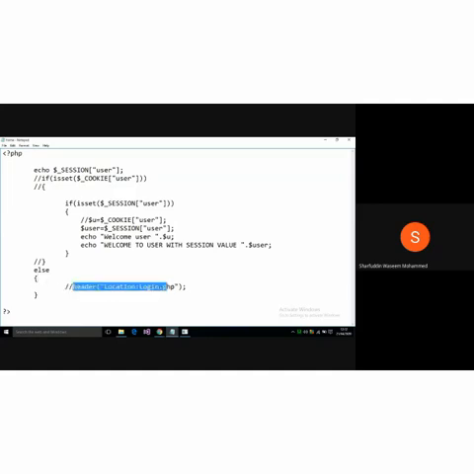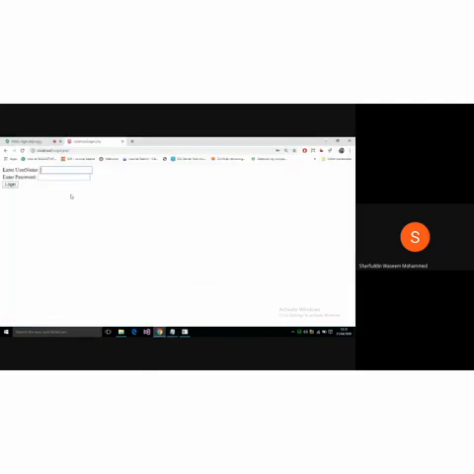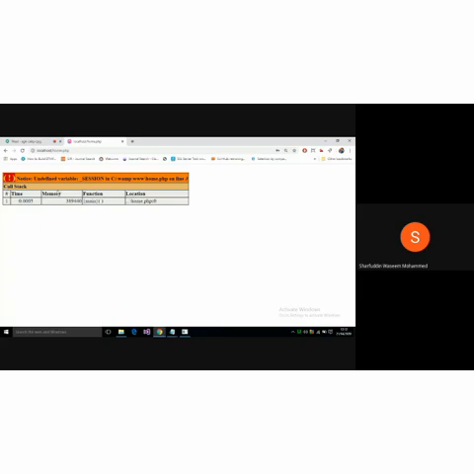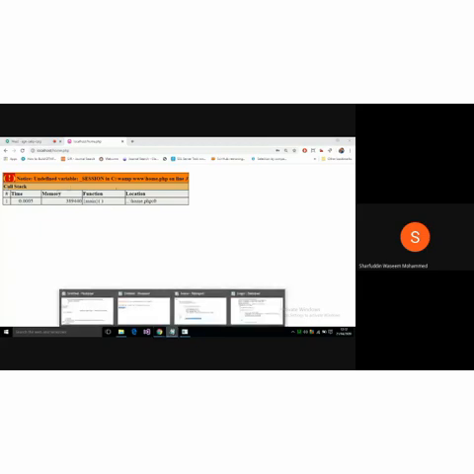I'm commenting this out because by default it is going to login.php. That is the reason we are commenting this out. Undefined variable.